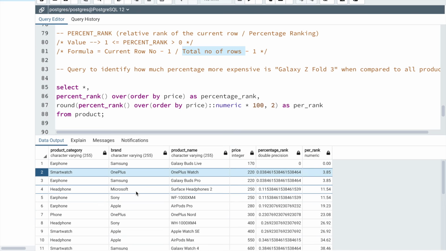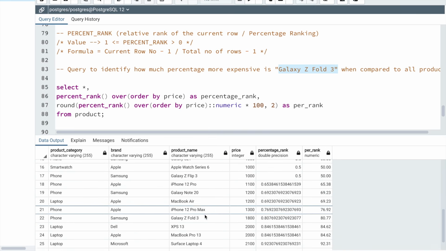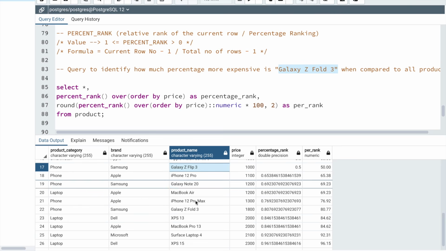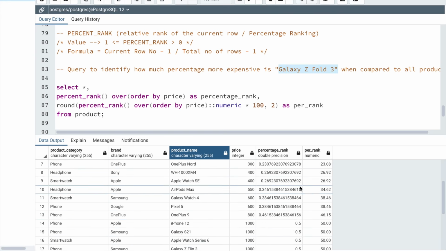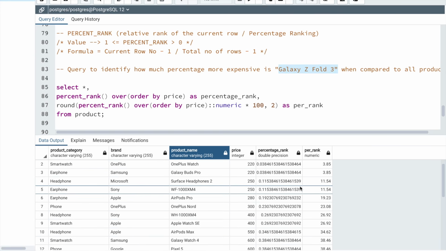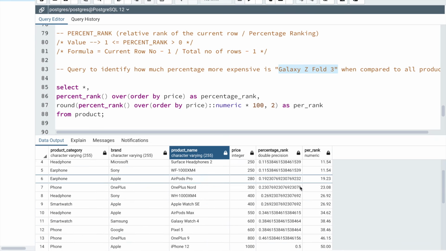Okay, so the formulas for calculating percent rank and CUME DIST are different, but they're almost identical in their functionality. So let's say I wanted to identify how expensive Galaxy Z Fold 3 is. So where is Galaxy Z Fold 3? I can see it here. Okay, so Galaxy Z Fold 3 is 80.77% more expensive than all the other phones that are available in this table. So this is basically what the percent rank value means.